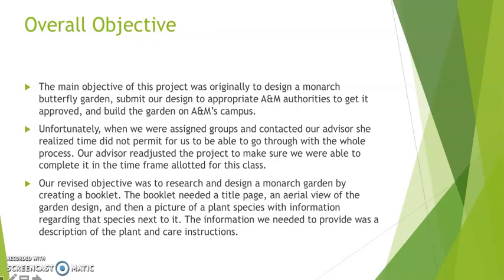The main objective of this project was originally to design a monarch butterfly garden, submit our design to appropriate A&M authorities, get it approved, and build the garden on A&M's campus. However, when we were assigned groups and contacted our advisor, she realized we didn't have enough time to do the whole project. So she readjusted the project to make sure we were able to do it in the time allotted with this class. So our new overall objective was to research and design a monarch garden by creating a booklet.